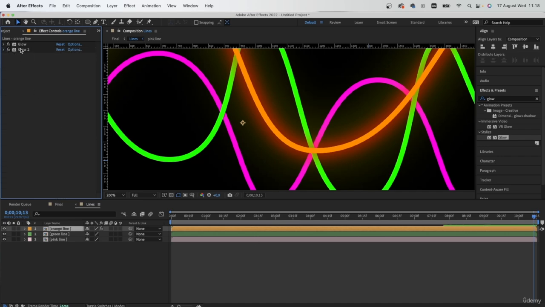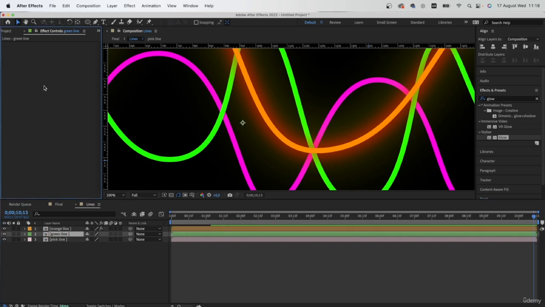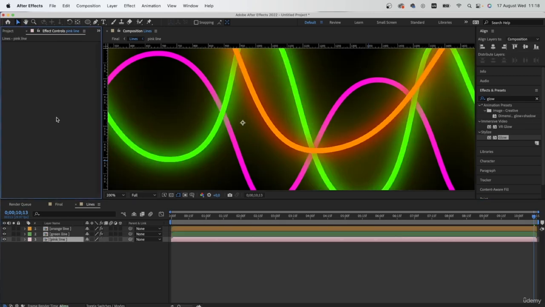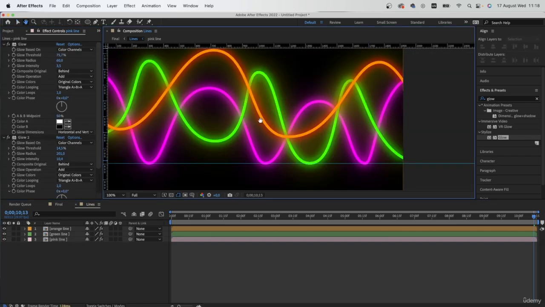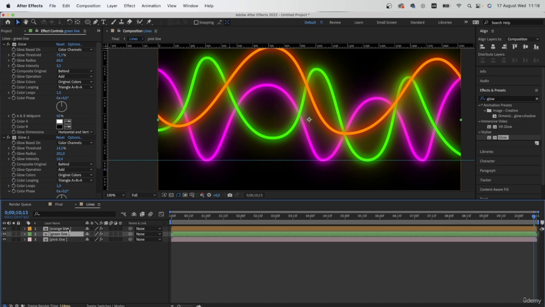Now select both of these glow effects, Command C, and paste it into each of these lines. So green line and pink line. Looking good, we got really nice glowing lines. You can change the position if you want the green one to be on top. You can achieve that by simply moving these around.